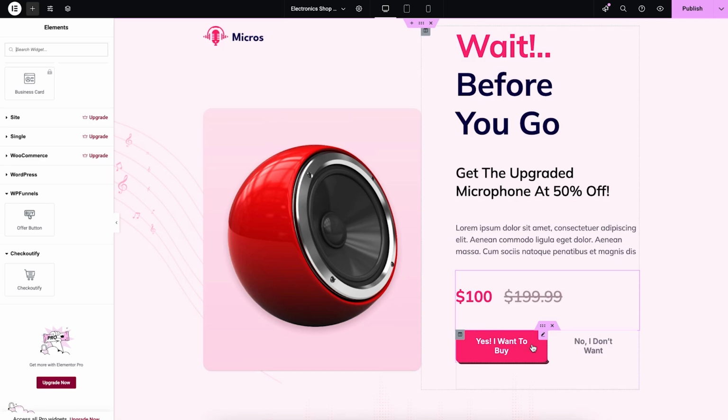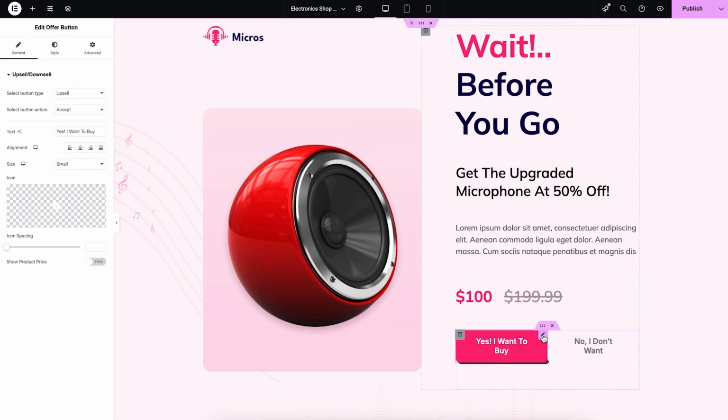The first one is this button. If I edit this, you can see on the left it says offer button, and this is set to accept the offer right over here. So if someone clicks on this, people can accept the offer. You can customize this button over here. Here's the text and the style you get through Elementor.